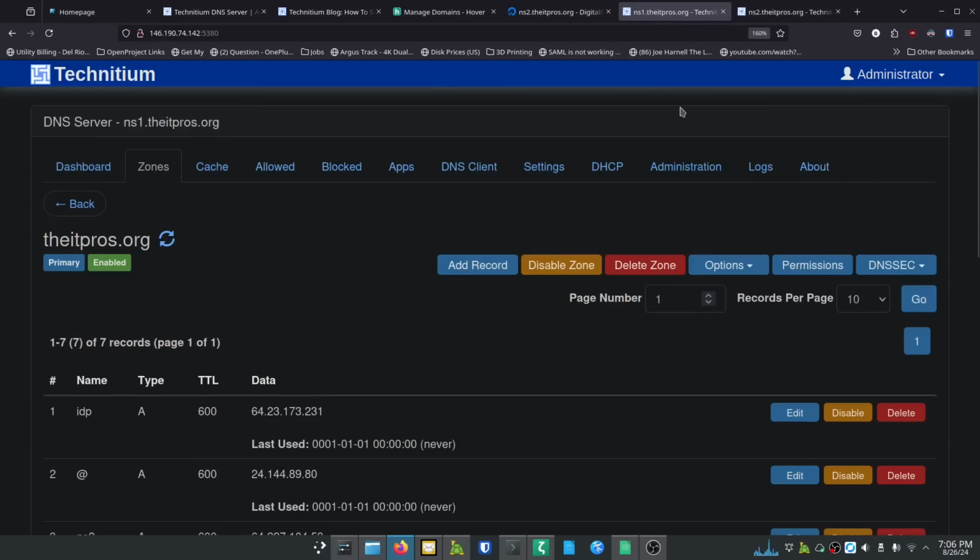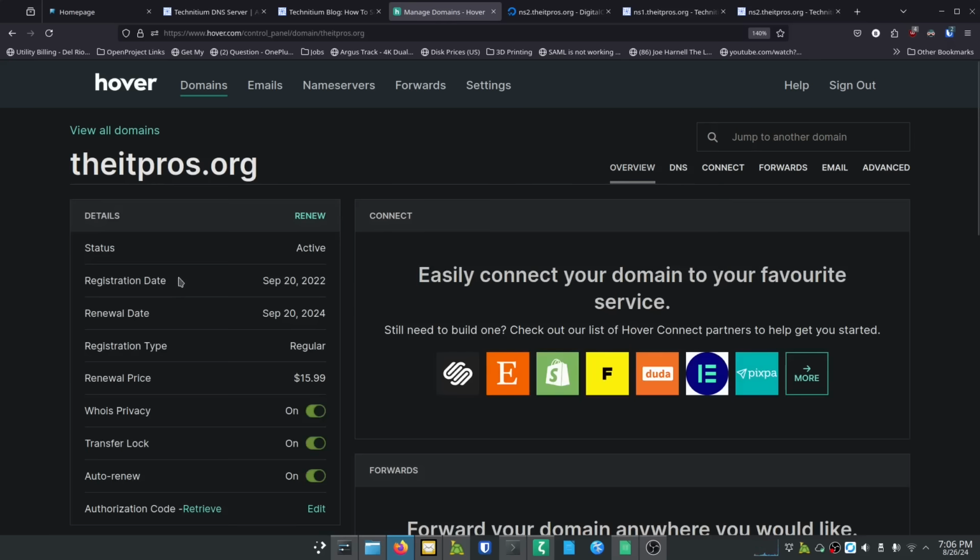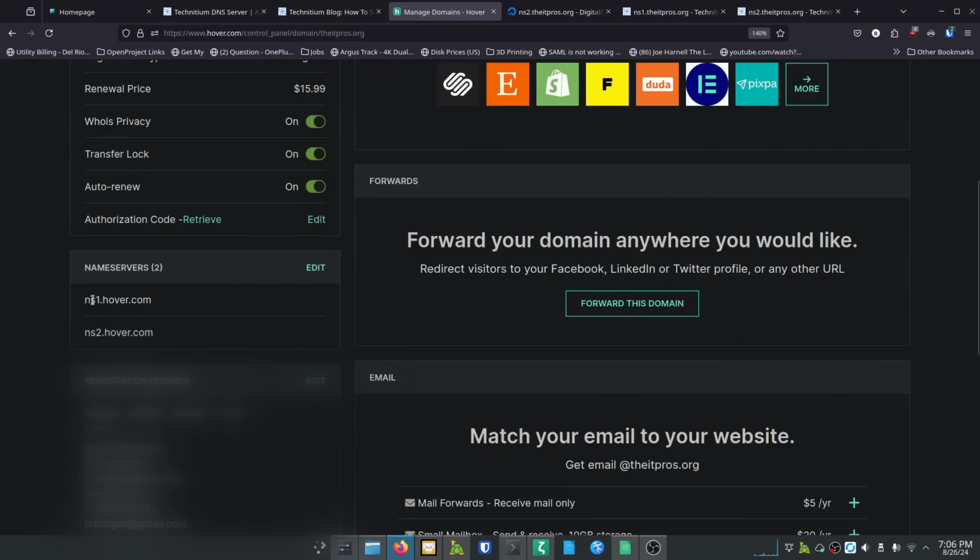All right, so we've got NS1 and NS2 set up. We've got all of our records out of Hover, and we copied them over, so that's great. Now in Hover, we have to go in, and in this little overview area, and it'll be different for everything, but here where you see ns1.hover.com, we need to make this change so that it'll be ns1.theitpros.org and ns2.theitpros.org. But we can't just edit this and type in a name. It's not going to understand that, and it's going to say, hey, that doesn't look like a name server to me. I don't know what that name server is.